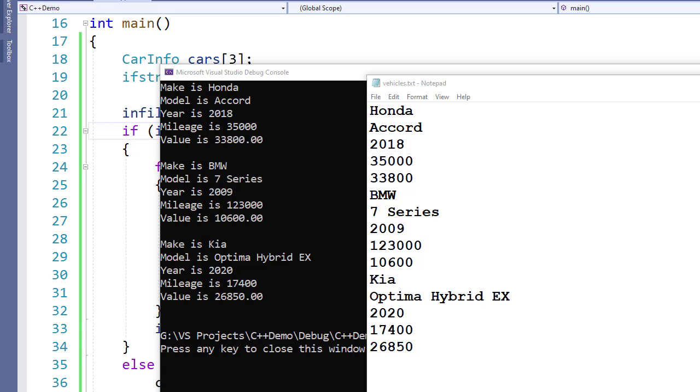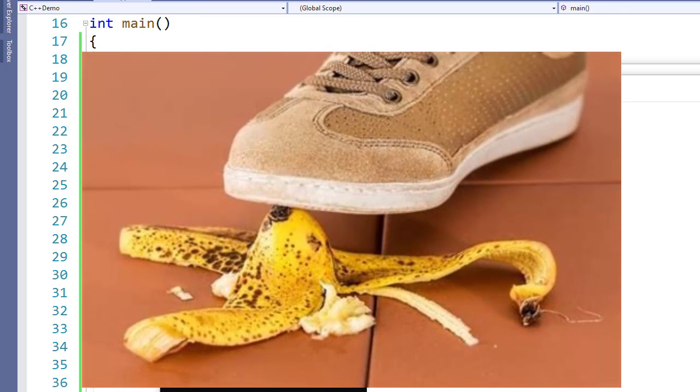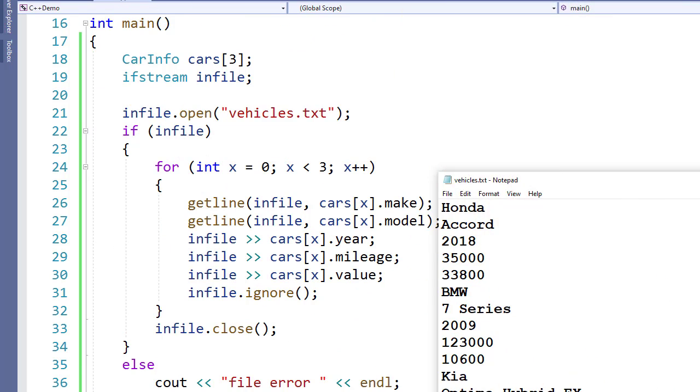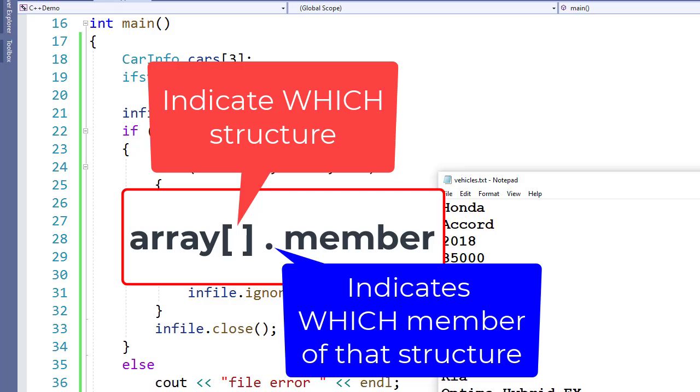When you have an array of structures, input and output is not much different from what you've already seen. Where a lot of people get messed up is trying to put the dot and then the brackets. When you have an array of structures, the array notation has to come first to indicate which structure you're talking about. Once you've established that, then the dot operator will give you access to the members of that particular structure.